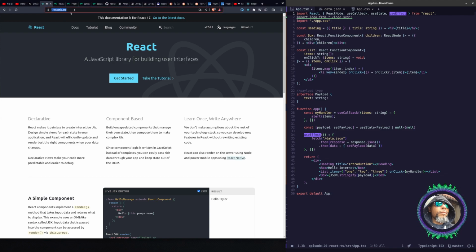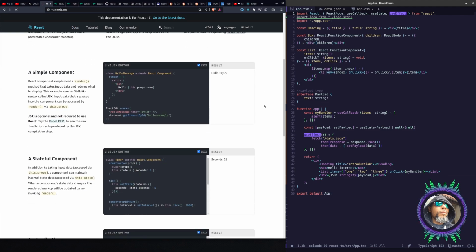Do I have to do the same thing for 16? Maybe this location is not found. That should be a drop down, and I should be able to click on it and change the docs for whatever version I'm looking for. Oh my god.